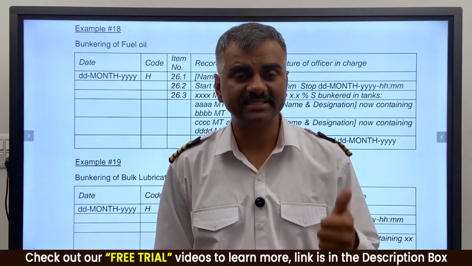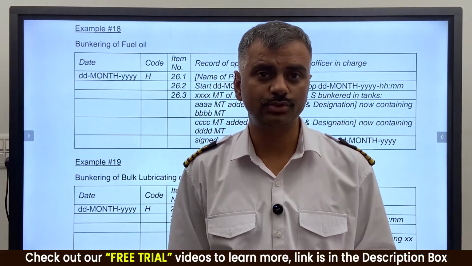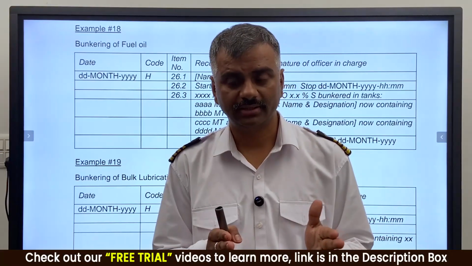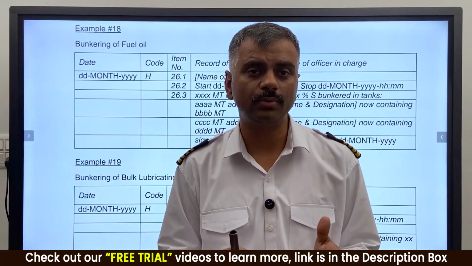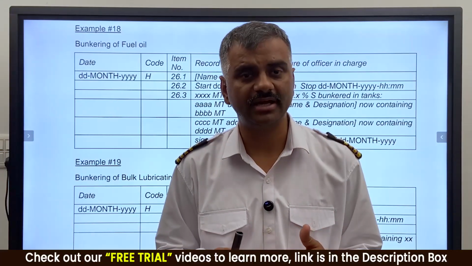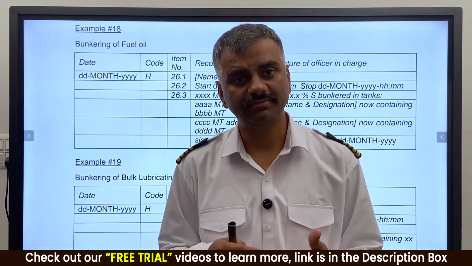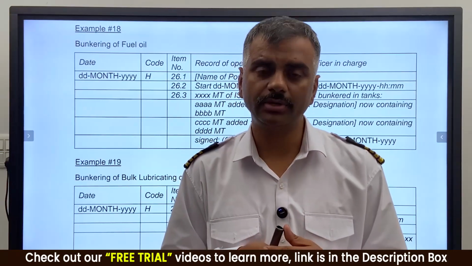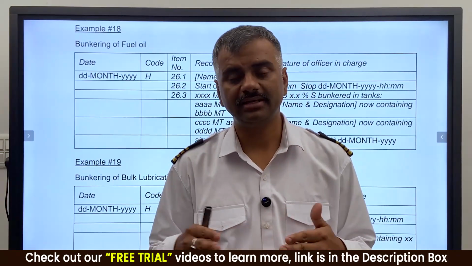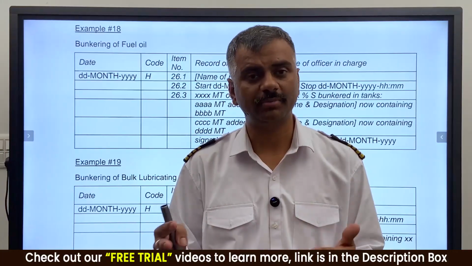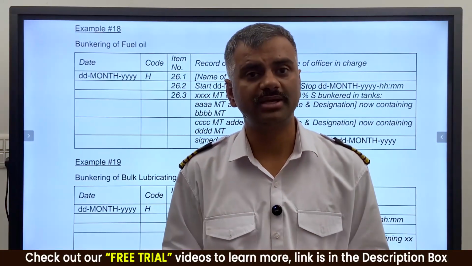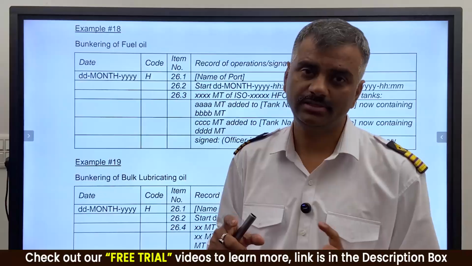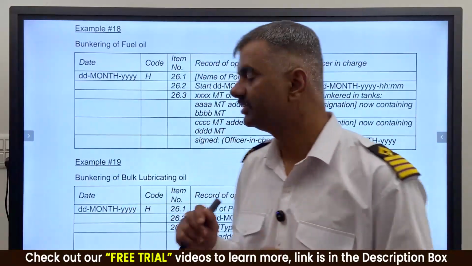If there is a discrepancy and a letter of protest has been issued, and there is a deviation between the BDN quantity and the quantity that you have received, along with a letter of protest you have to note it down in the oil record book. And the third is that in case there is an off-spec bunker and after that debunkering has to take place, how you will make an entry in the oil record book. So this is the purpose of this section.